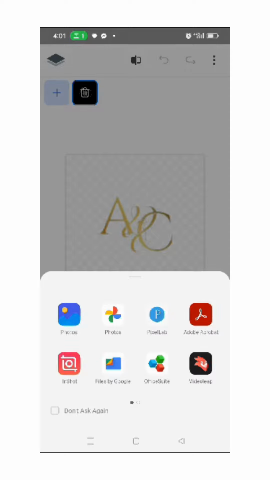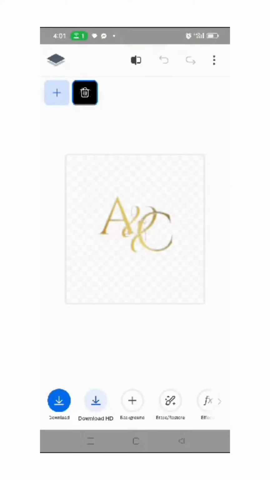So it's already downloaded. That is how you get your logo image design downloaded without background. So that is it for now.